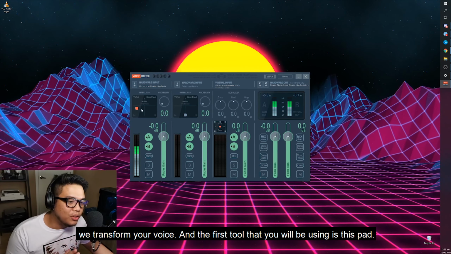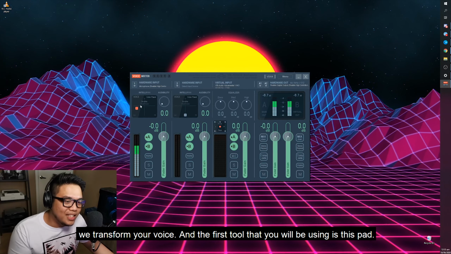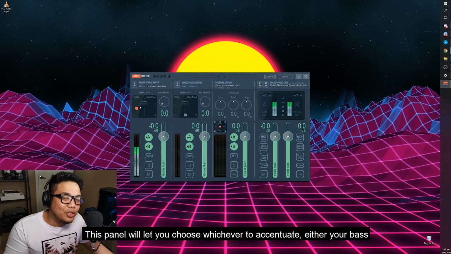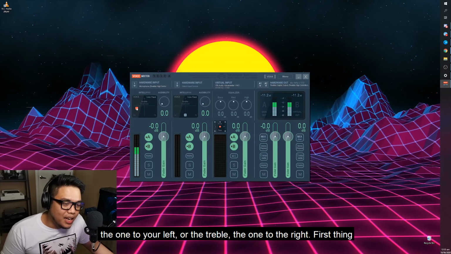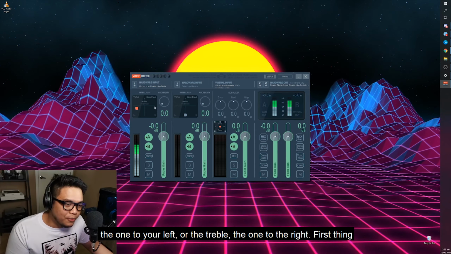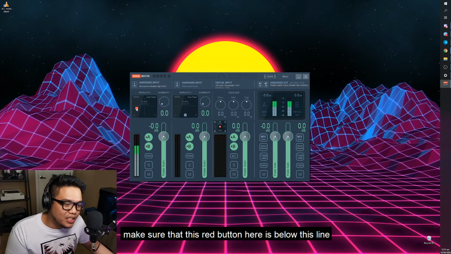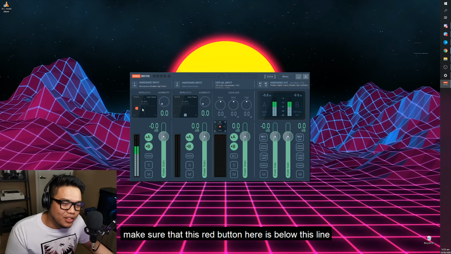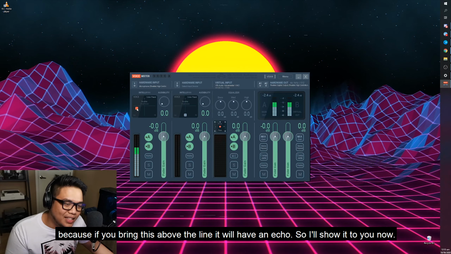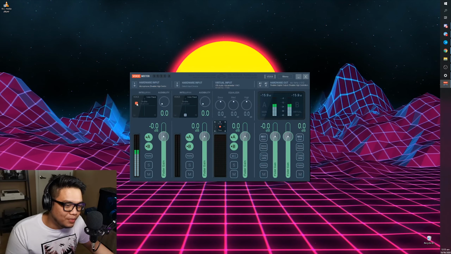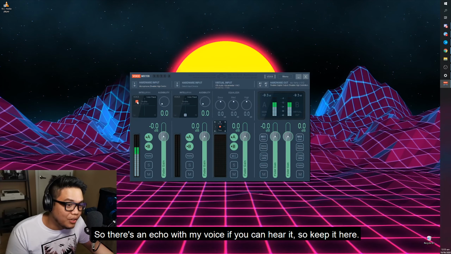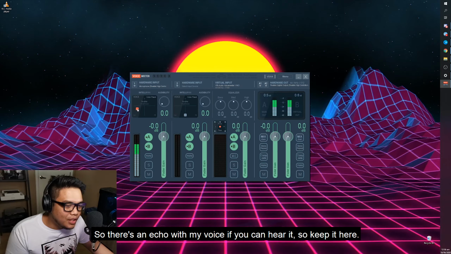Now, this is also the part where we kind of transform your voice. And the first tool that you will be using is actually this pad. This panel will let you choose whichever to accentuate, either your bass, the one to the left, or the treble, the one to the right. First thing pala is that make sure that this red button here is just below this line, kasi if you bring this one above the line, it will have an echo. So I'll show it to you now, right? So may echo na yung voice ko if you can hear it. So I keep it here.